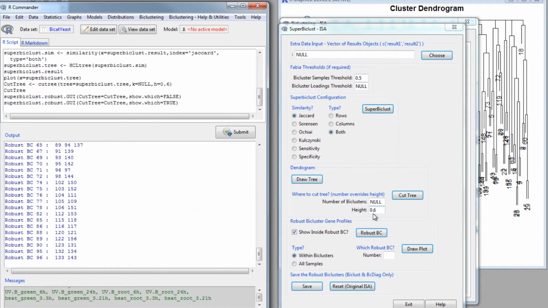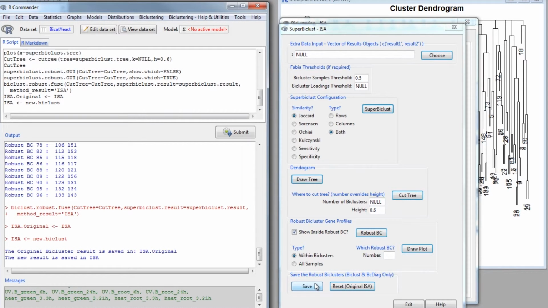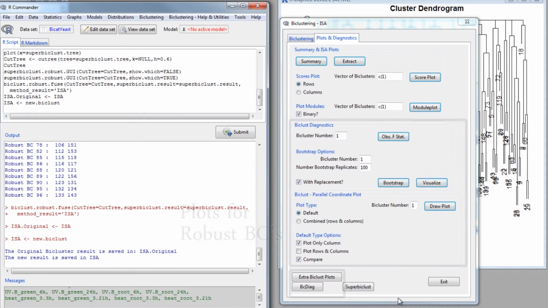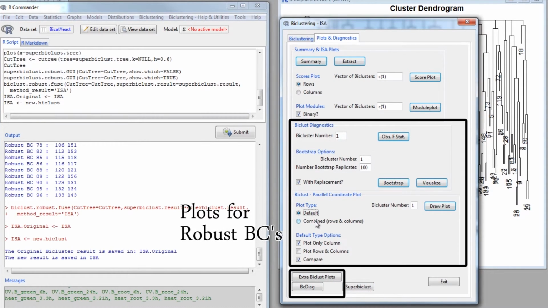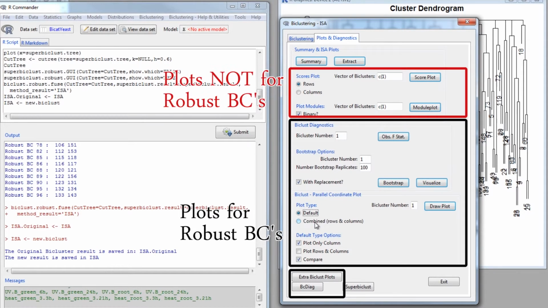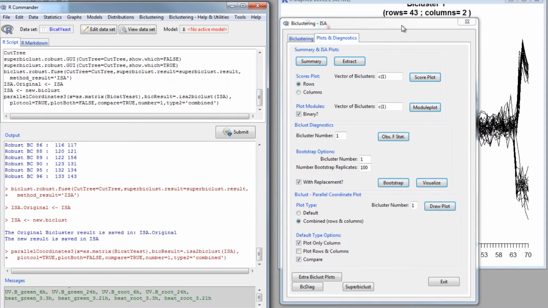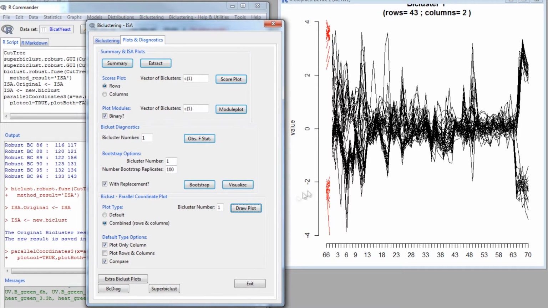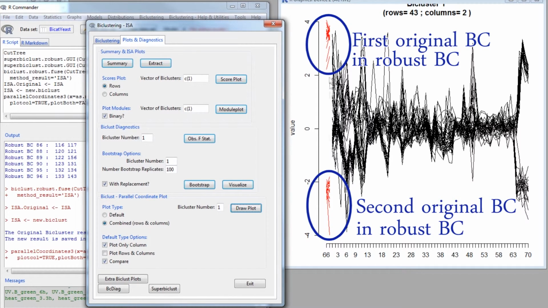Finally, we could also save these new robust biclusters with the Save button on the bottom of the window. If we would now go back to the previous window, we can do diagnostics of these results. However, do note that only the biclust plots and the bcdiag plots will be functional. For example, we could again plot a profile plot of the combined rows and columns of the first bicluster. This is now a plot of the first robust bicluster containing two other biclusters.